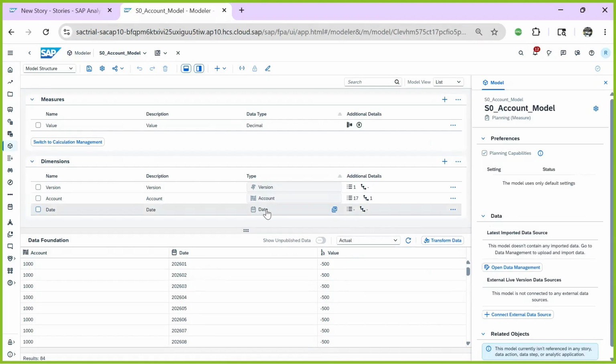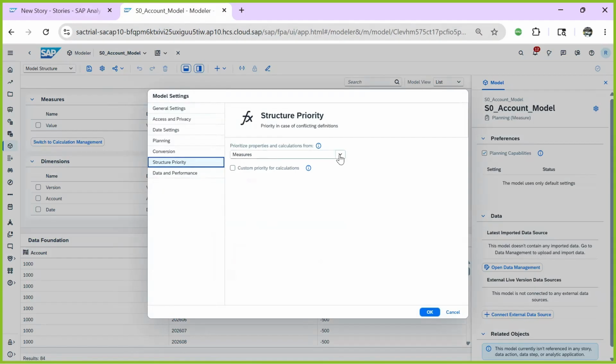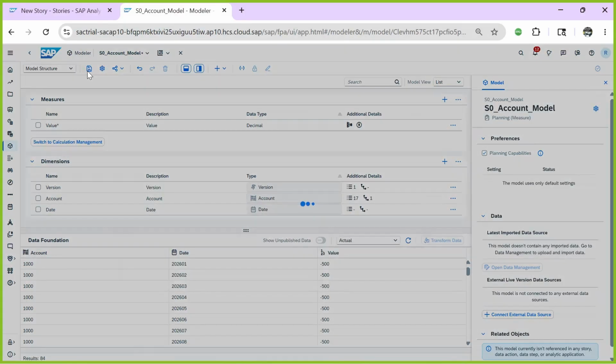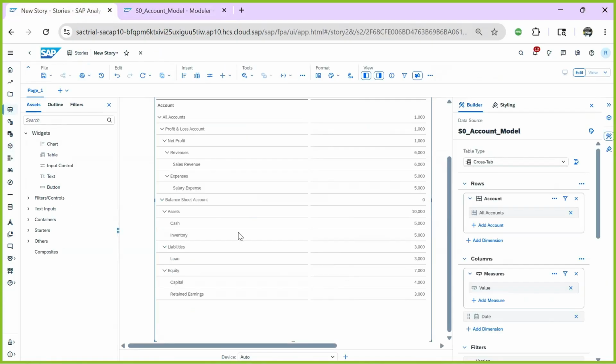Okay. If you want to display the data according to your account dimension, decimal places according to account dimension, then we need to go to your model settings, structure priority. Now, either you want the decimal places to be displayed from measure or from account. If I set this to account, now I can click on save and save it again. So once it is done, let's go back to the story.